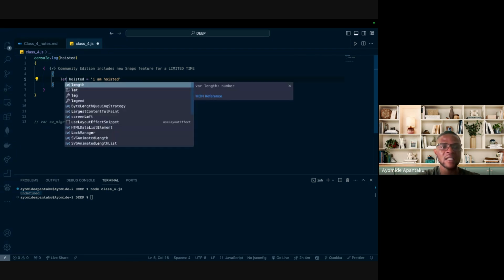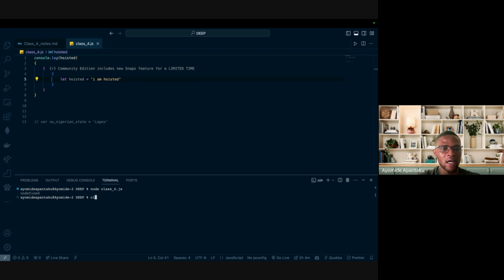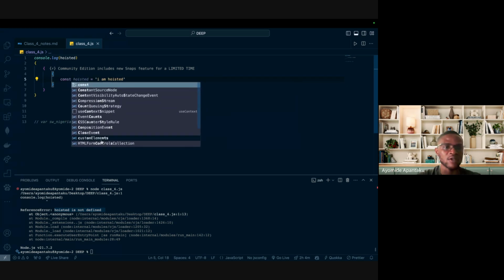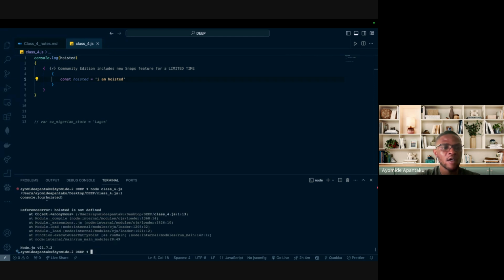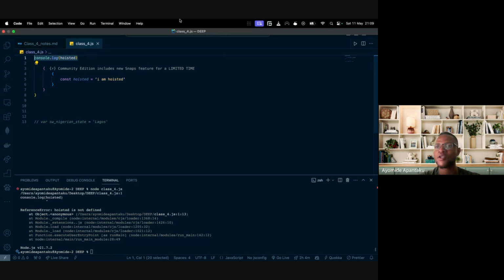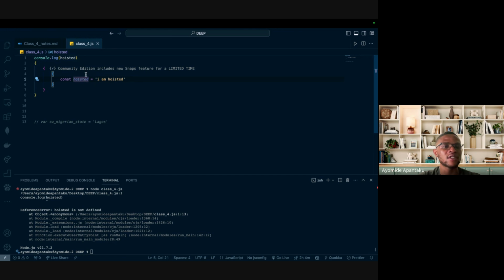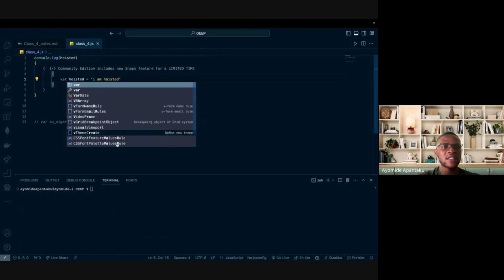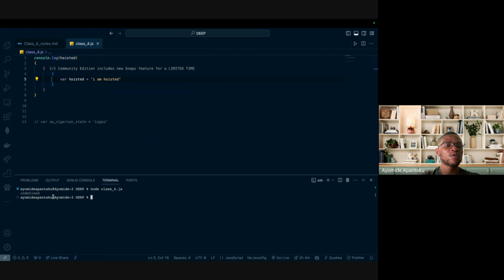But with let, it will simply tell you, I don't know who that guy is. Can you see now? Let simply tells us reference error: hoisted is not even defined. Same thing as const. Const will also tell us that this variable is not defined. I don't know who that person is. It doesn't recognize the variable name hoisted. But var recognizes the variable name hoisted, but it doesn't know what value is there.